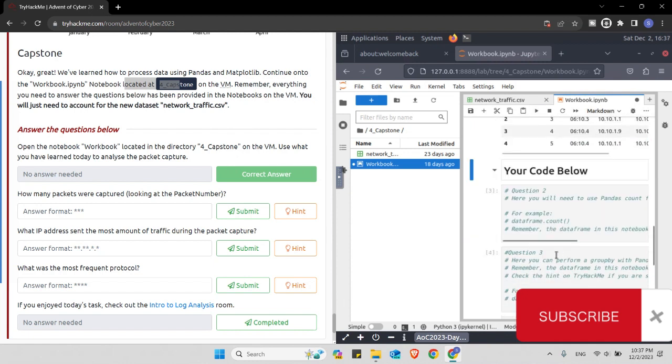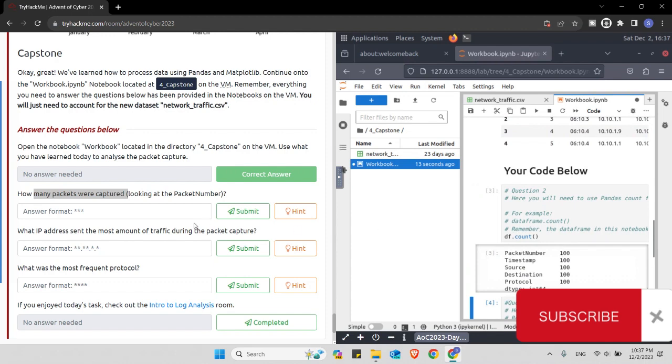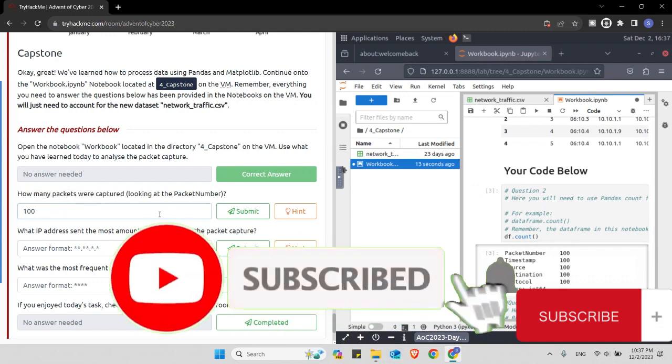So now let's write our own code. Here we need to use pandas to count how many packets were captured in this CSV file. For that, we're going to use df.count. Let's run it and we can see that the packet number is 100. So the answer to this question would be 100.